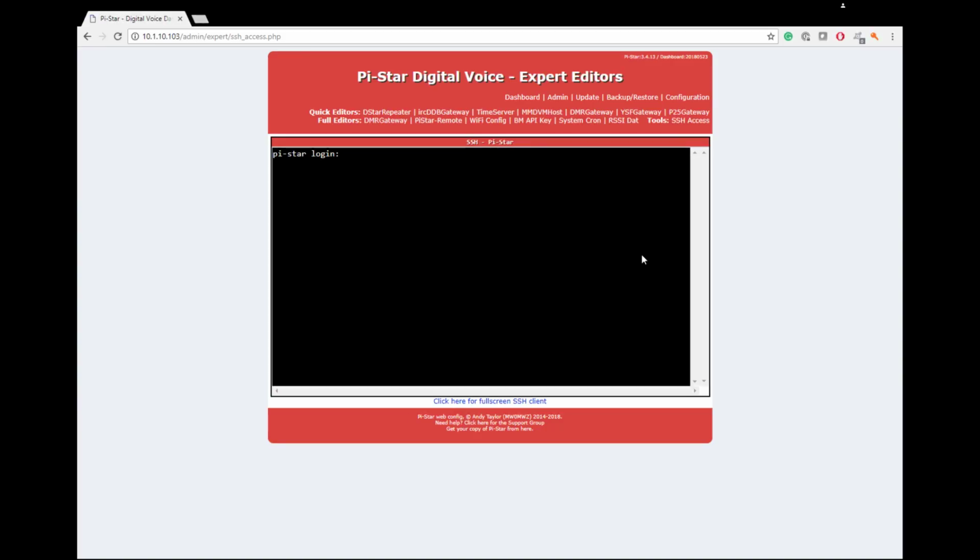This is going to take you to the shell. This is the Linux. Now you're going to type in the same username and password that you use to get into your Pi-Star dashboard. So the username is pi-star, and then of course your password is your password. I'll type mine in here.